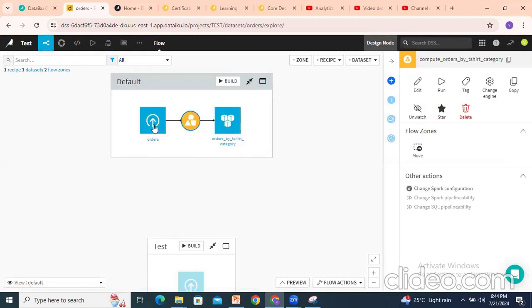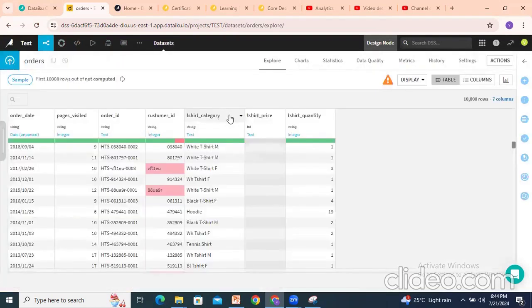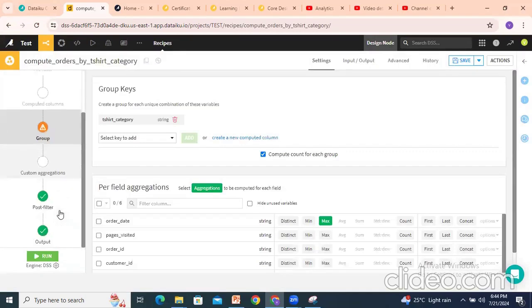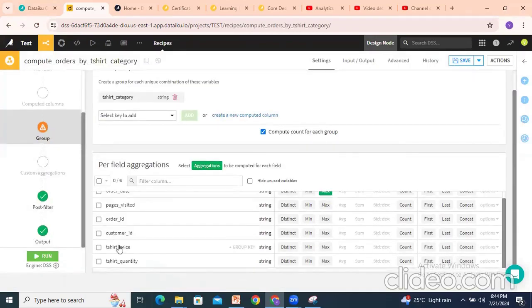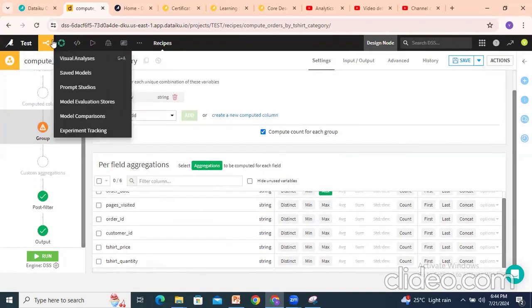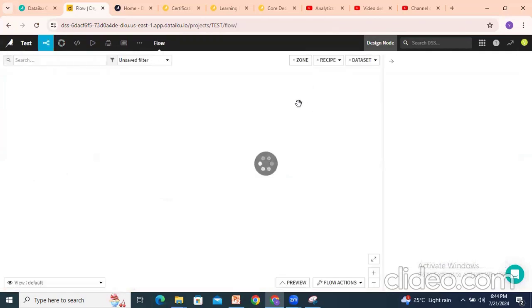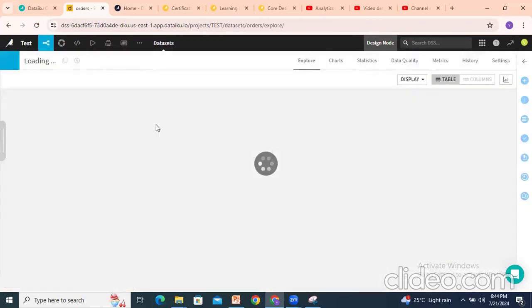We'll quickly move to the flow. Click on orders, t-shirt price, and change it to string. That is the reason some blank values are showing. Again we have to run. Here, if I select t-shirt price, some will be hidden because of the string. So this type of errors or warnings will be shown here.